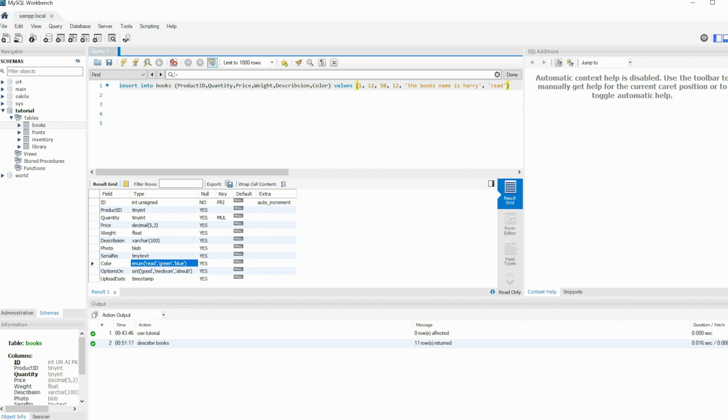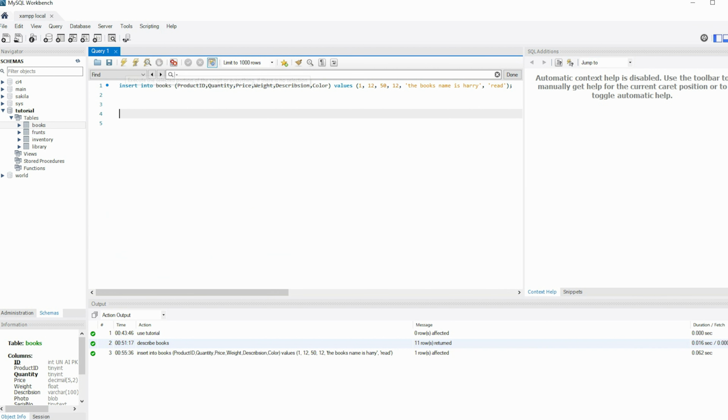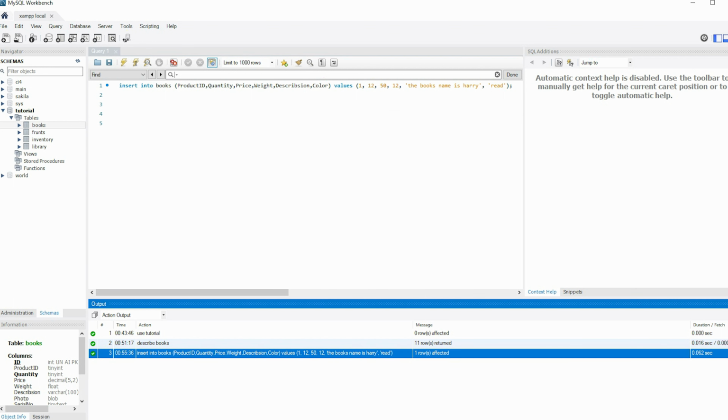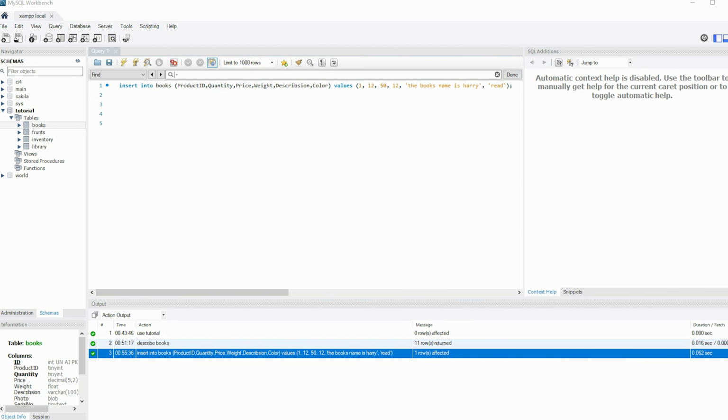Now at last take a semicolon. Yes, and run. Yes, this value is inserted, one row affected. Check how many values are added. That is an easy way to check how many values are added.